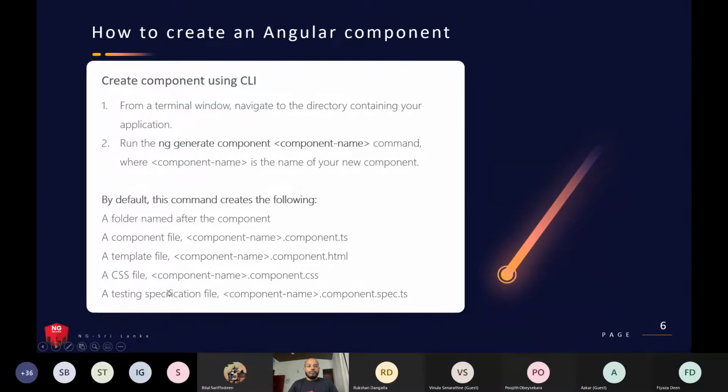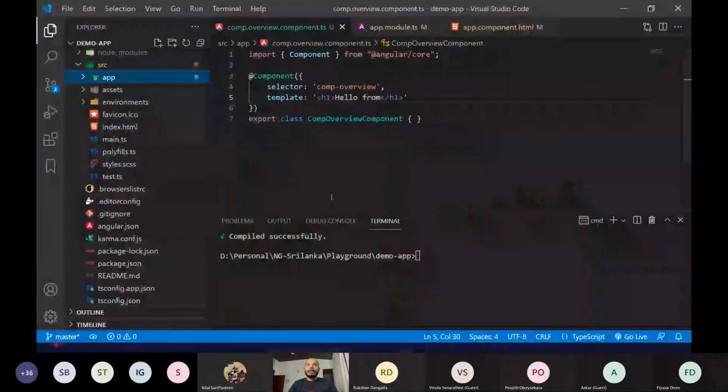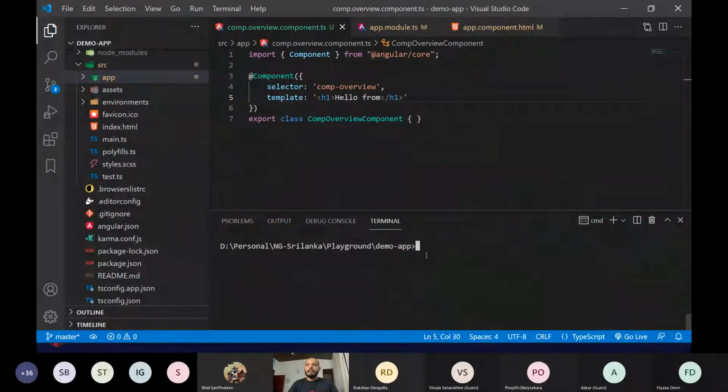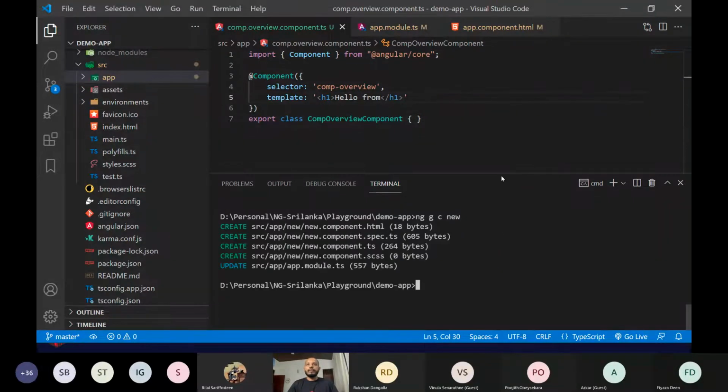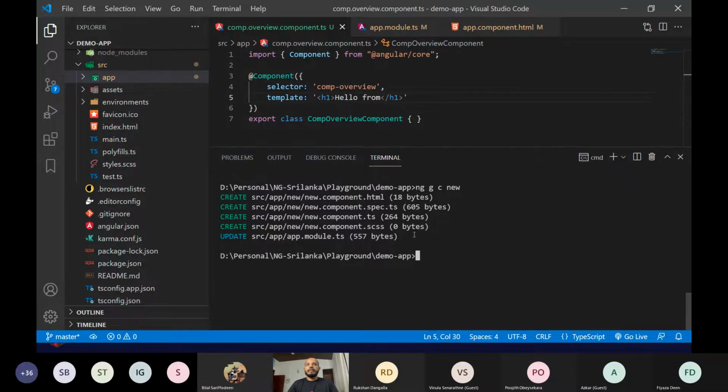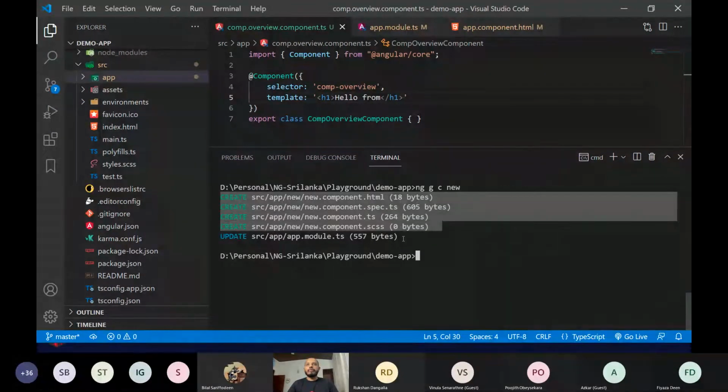So if I go to Visual Studio Code again, selecting the demo app, this is the place where I created this demo application. In here, I'm going to create a new component: ng g c stands for component, and I'm just specifying the name as new. So let's see what will happen. Now it got created 3 files, and the app module also got updated.